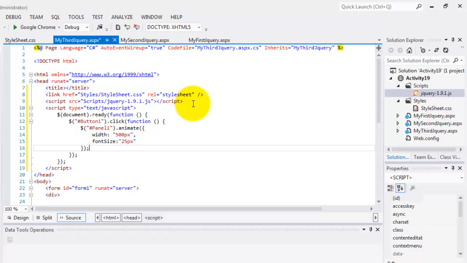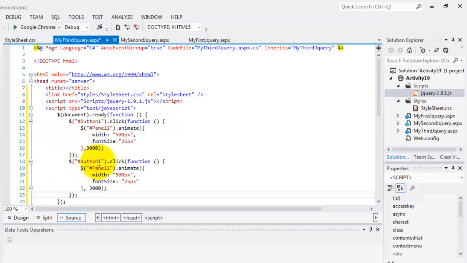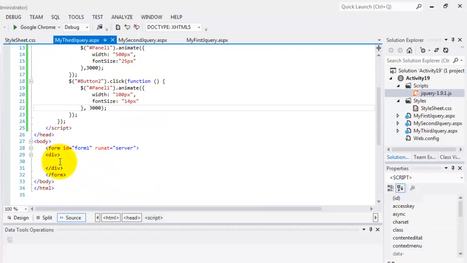It said something about 3 seconds. So that delay should be here. Again, this is 3000 milliseconds. So that's an equivalent of 3 seconds. So this is the first one. Let's create another for button two. I'll just simply copy it. And this time it's for button two. And it will also affect the panel, but this time the width will be changed to 100 pixels. And the size will be returned to 14 pixels. Okay, so I think we're done with our code.